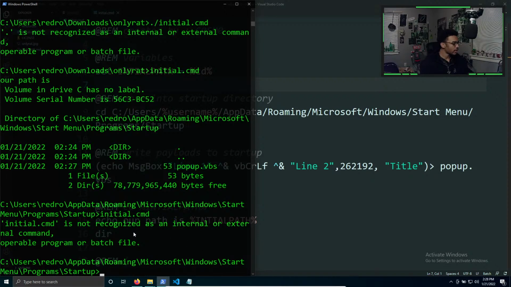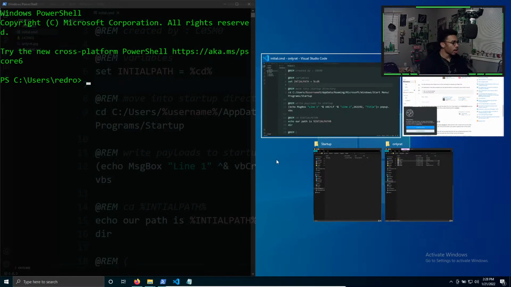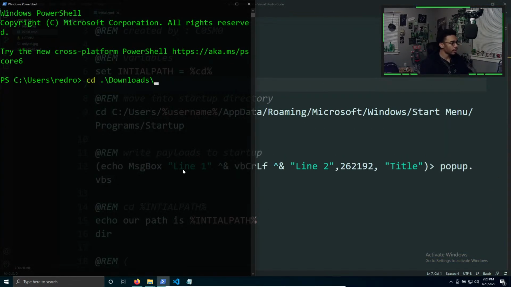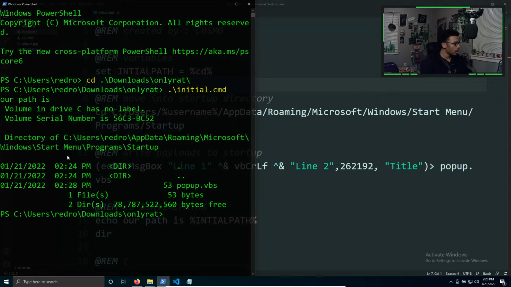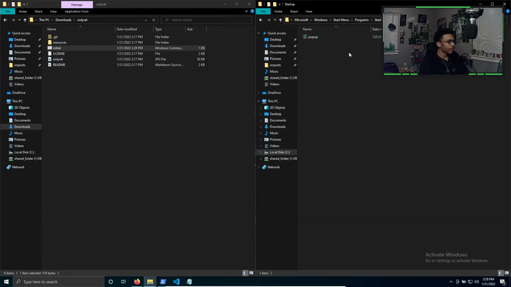All right. So now initial CMD is not recognized. Oh, we're in our startup directory. Maybe this is why it's not working. Let's open up a new PowerShell because I don't feel like maneuvering all the way back. So cd into downloads, and then only rat, and then initial.cmd. Okay, this is weird. I'm sure it's creating the file in the startup fine.